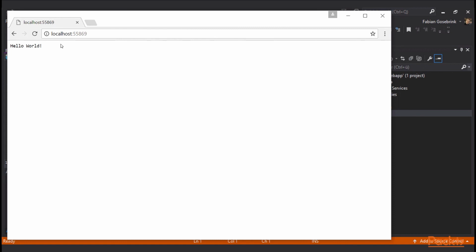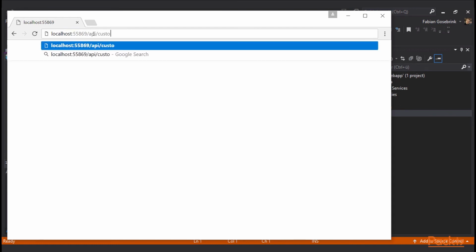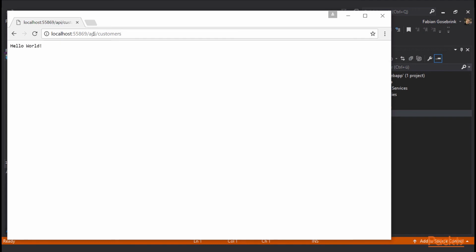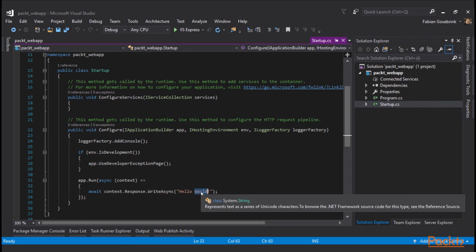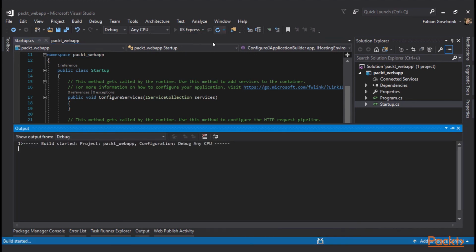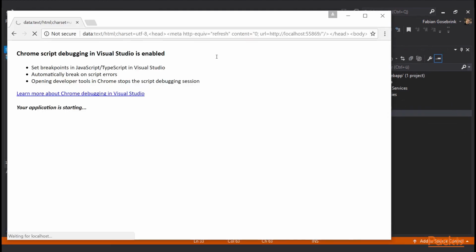So how would the application behave if I would get another route in here? Let's say api/customers, and just hit enter, and you see there's a hello world coming back. Make api/house, and you see a hello world coming back. So we've got no endpoint here, and regardless which route we choose, everything is always covered by this app.Run middleware where our HTTP request runs through and just gets responded with a WriteAsync and hello world. If we change this to hello packed, we see a hello packed coming back.